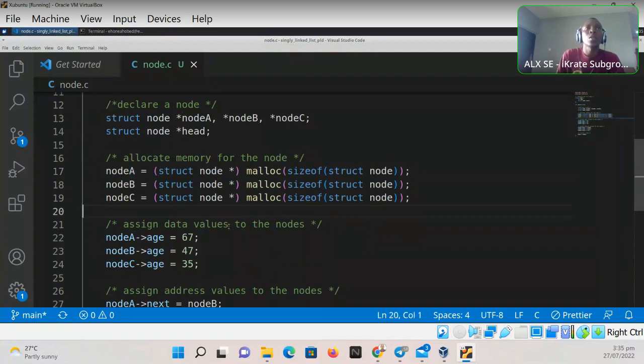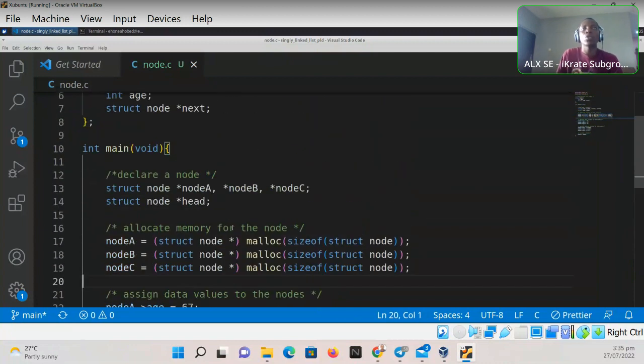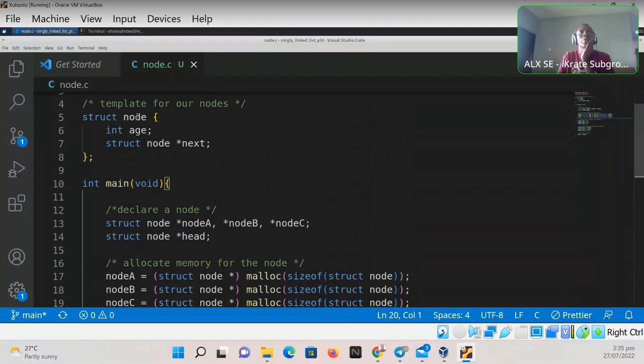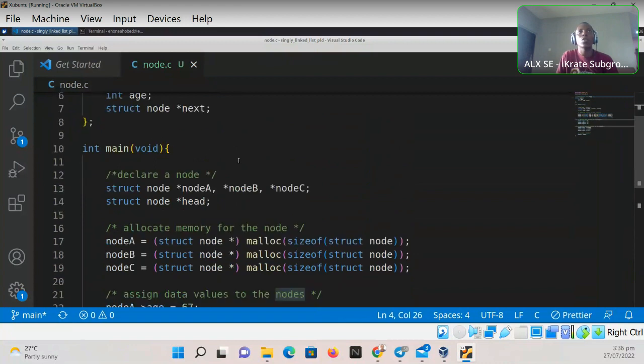So let's go over. In creating our nodes, the first thing is we generate a template for the nodes. After generating a template for the nodes, we declare the nodes that we are going to create. Then we should also declare a head, because the head is what we will use to remember the rest of the nodes. When we look at the operations on nodes, you would see the importance of the head. But for now, just know that you need to also declare a head. We could have added it just as we've done it here.